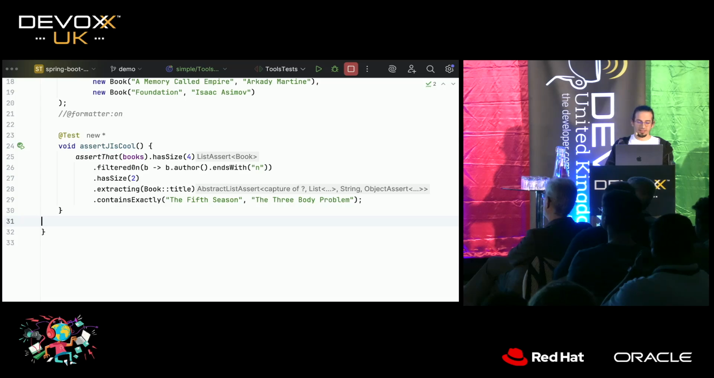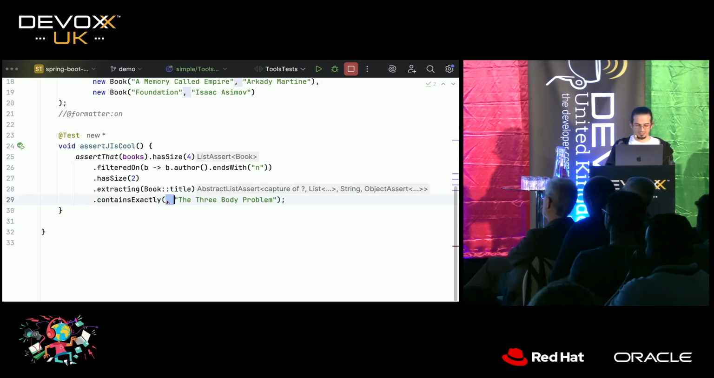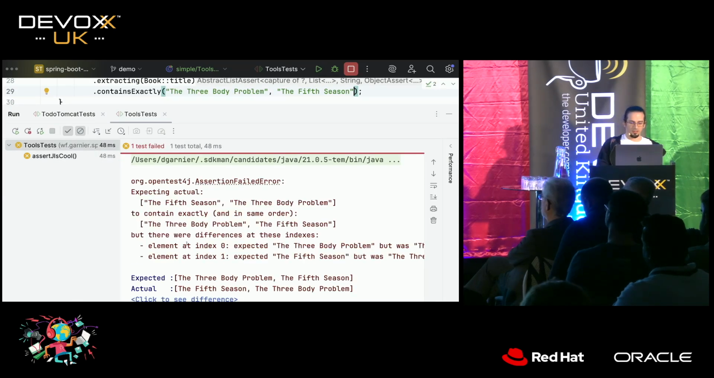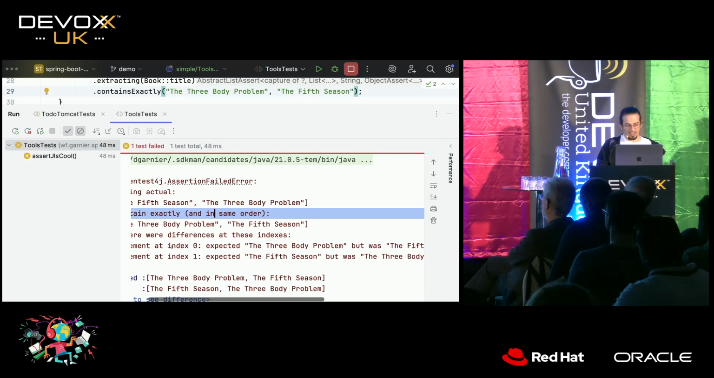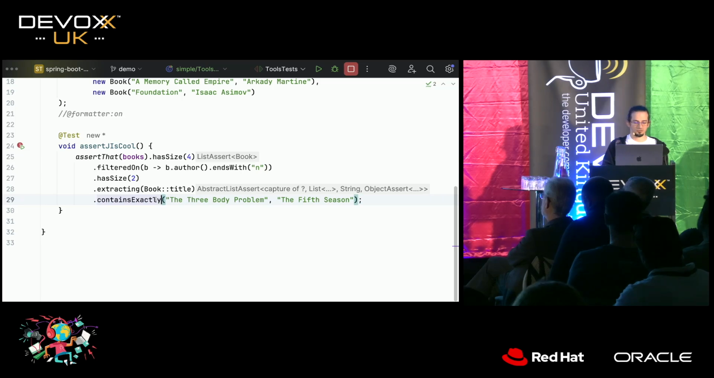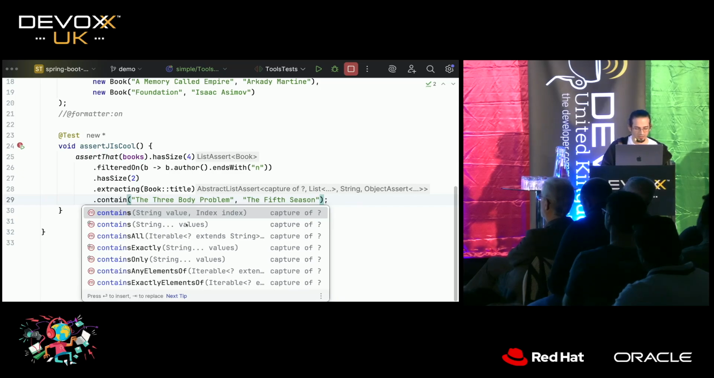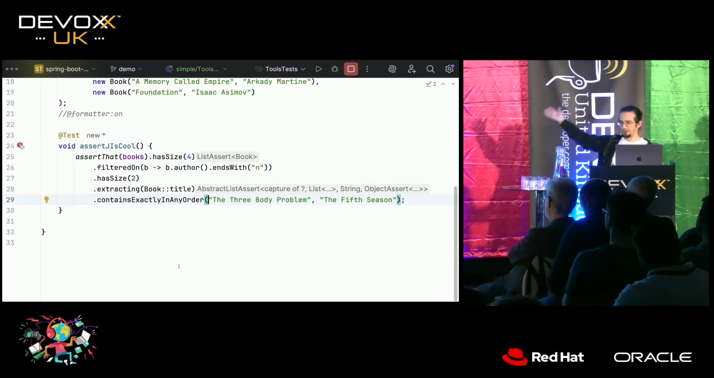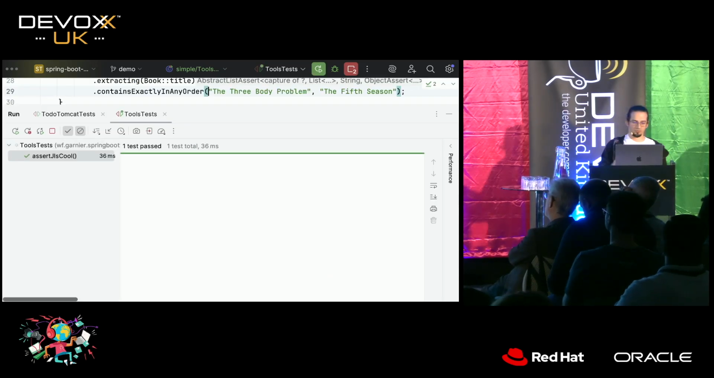It works. If I get my assertions wrong, so if I take The Fifth Season here and put it at the end and run this again, I get a nice error message. It says, you wanted The Three-Body Problem and The Fifth Season exactly and in the same order, but the order is reversed. At index 0, you expected this, but you got that instead. At index 1, you expected this, you got that instead. If I want to discover more matchers, it's very easy. Instead of containsExactly, I do contains, and then I look at the options: containsExactly, elements of, oh, containsExactlyInAnyOrder. Maybe it's a set, I don't care about the order, so I can use containsExactlyInAnyOrder.